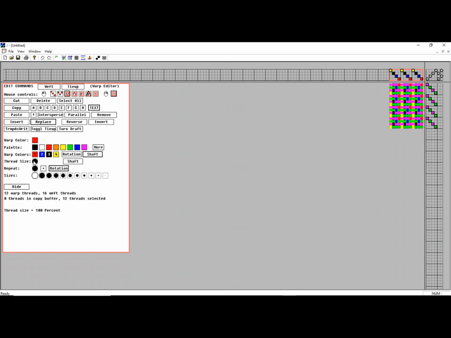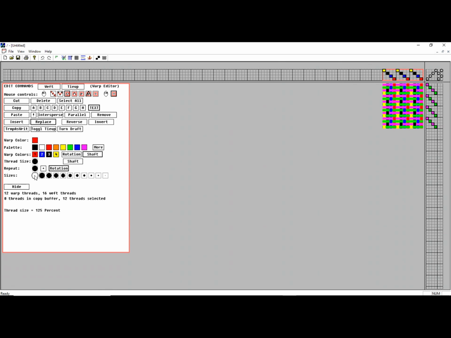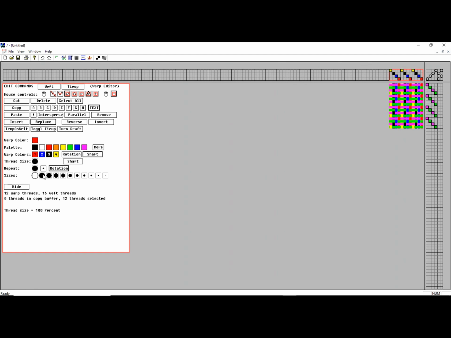The other thing I also have control over is the thread size. For example, I can set all those threads oversize. 100% is a nominal width. I can shrink them down. I also have the ability, if I want to do rotating, like an overshot pattern where I do large and small threads, I can set a large pattern.